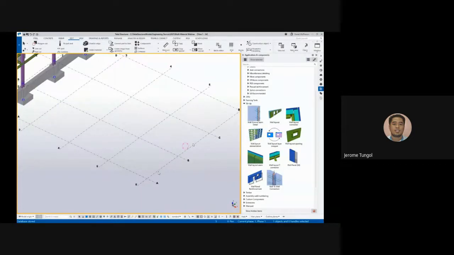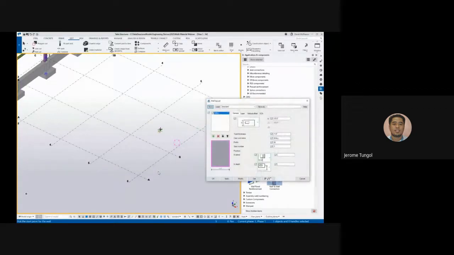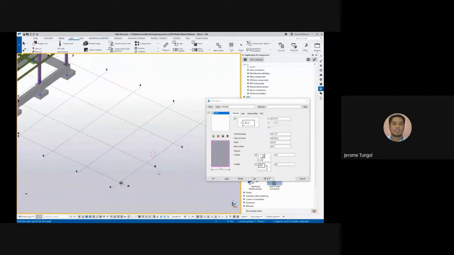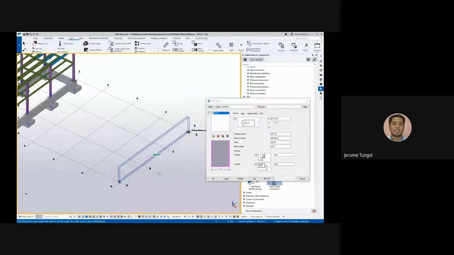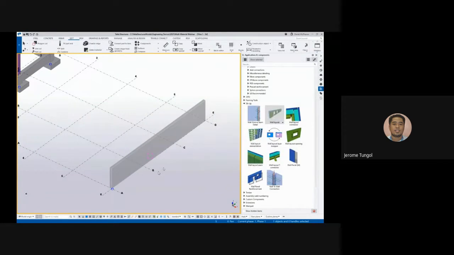So for this example, let me use what we call wall layout. Here we can model a long span of wall. You just simply input the thickness of the wall and then the height. And then to model it, just simply click the first position and the location of the walls. And then to finish the part, just simply click the middle button and then the model will be shown.